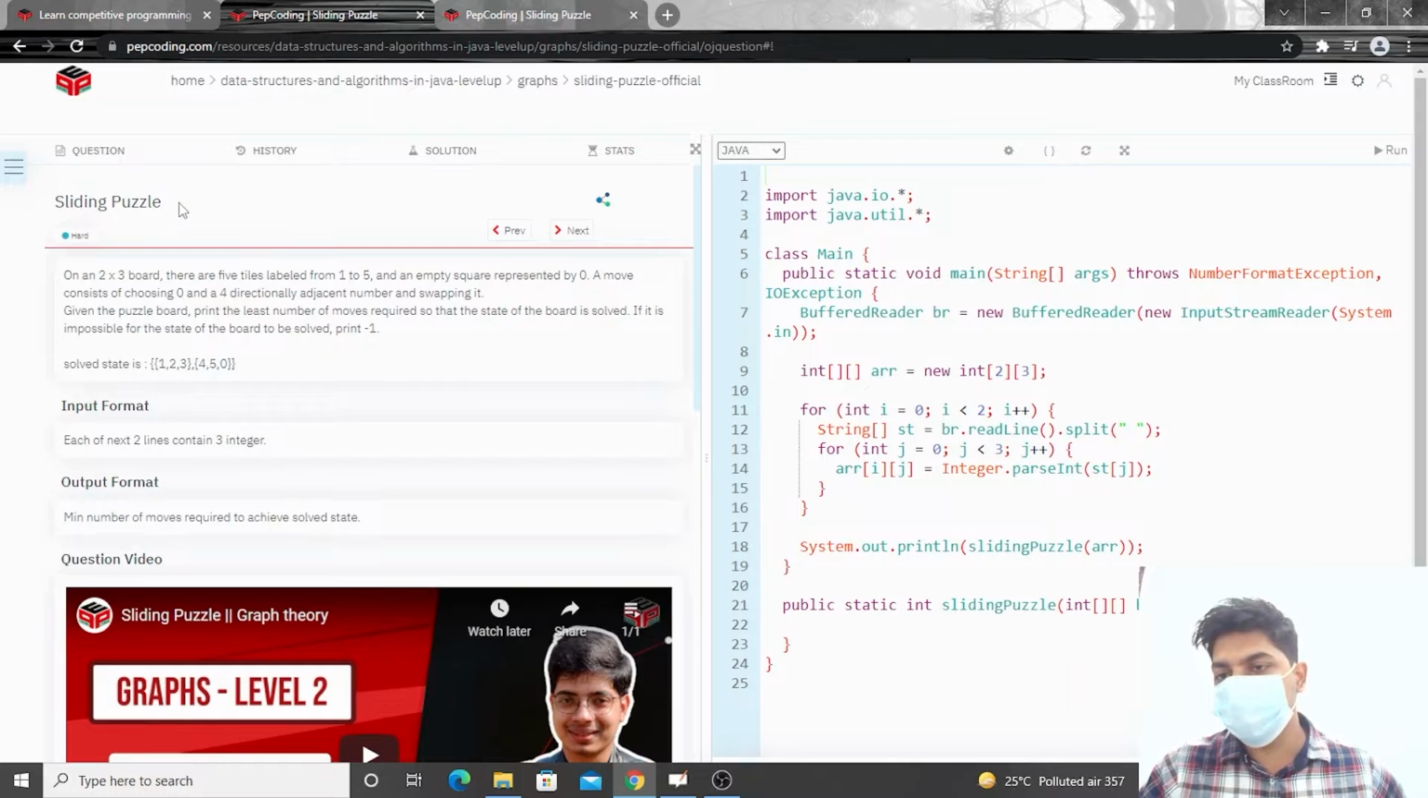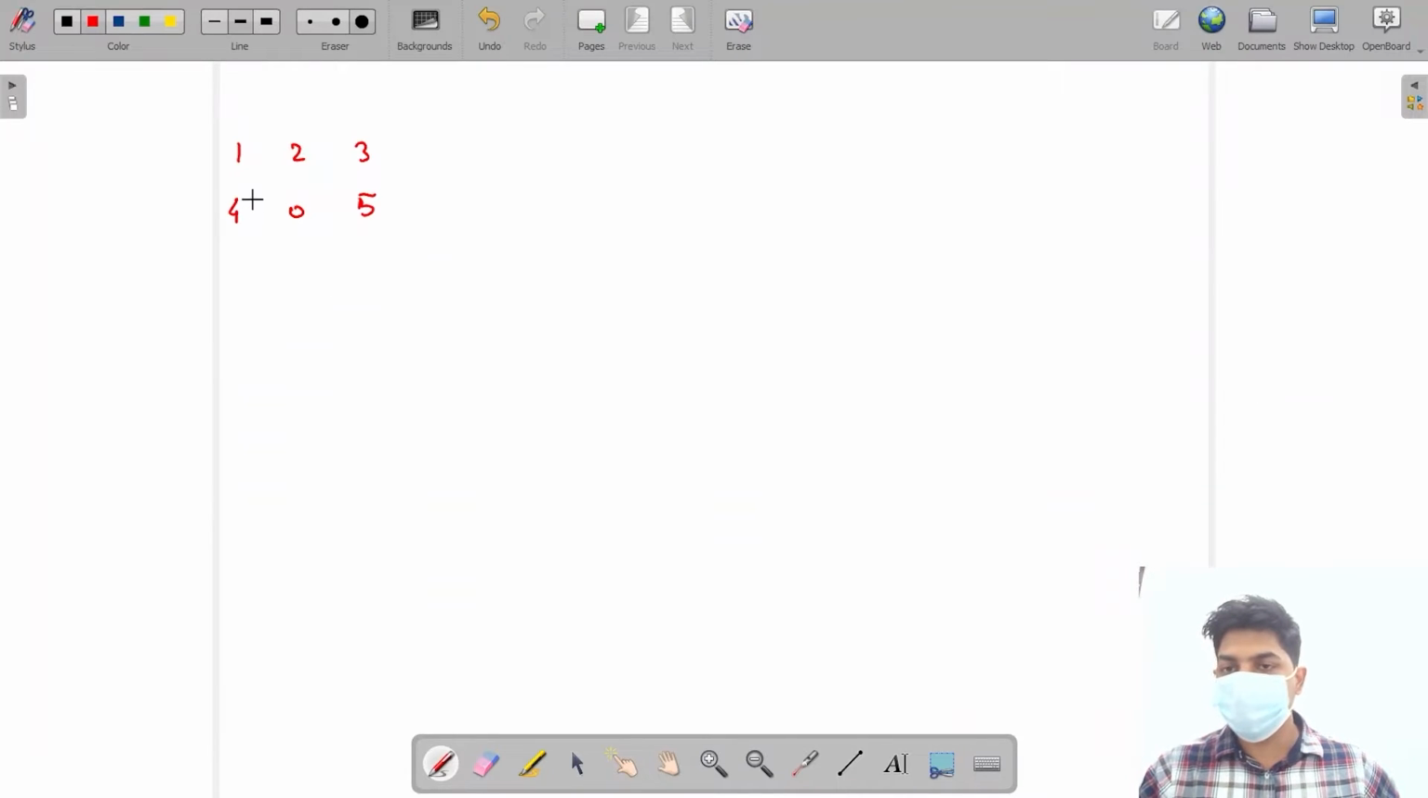Hi guys, in this video we will be solving the problem Sliding Puzzle. The problem says that we will always be given a 2 cross 3 grid of some numbers: 1 2 3 4 0 5. This is our initial state and we have to achieve a final state. Our final state is 1 2 3 4 5 0. This is our final state.